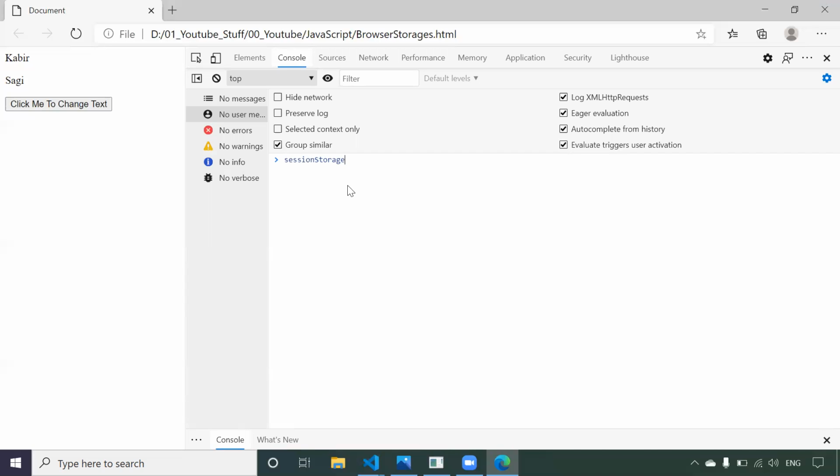So how can we access a property from an object? It's very simple. Object name, that is sessionStorage, dot the property name. So the property name is setItem. Remember guys, in setItem the S is small whereas the I is capital. Now this is a function.